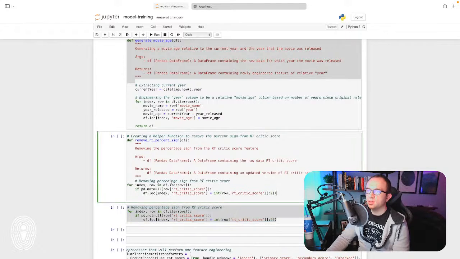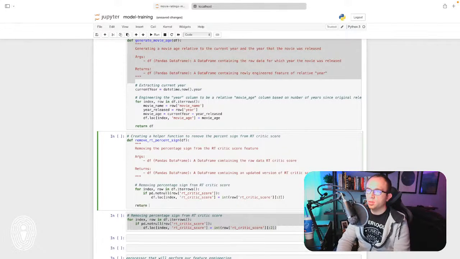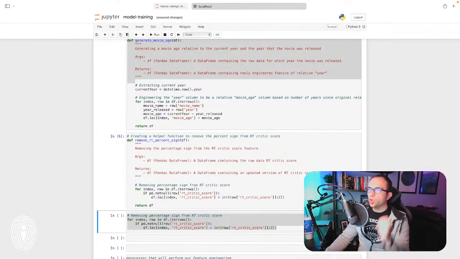All right, so let's go ahead and remove the percentage. And let's go ahead and paste this in here then. All right, was that all it was? So we're iterating through rows, and we're literally just writing them back in place, so we can go ahead and do a return on df here. All right, we're good to go on there.